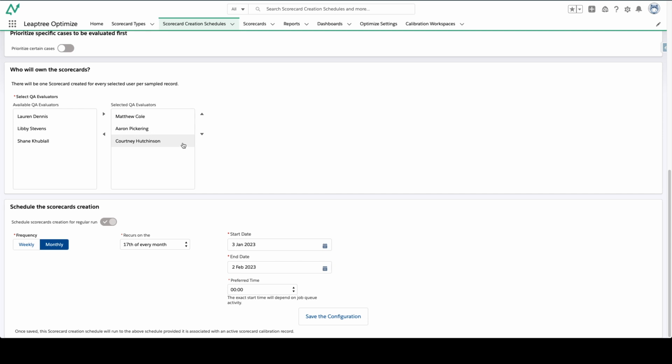Those scorecards will correspond to only those 3 cases, which means that they are all grading the same information, which should ensure fairness and the same kind of data across all team members. Let's take a look at a calibration workspace now.